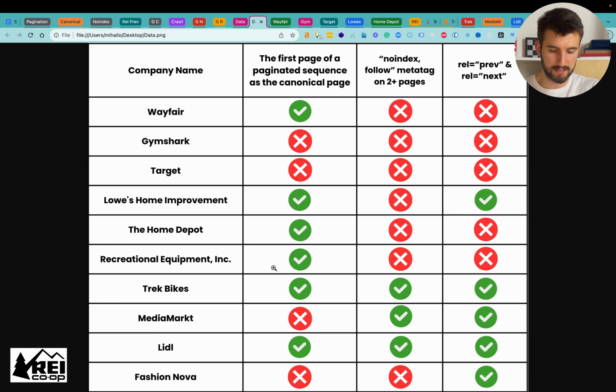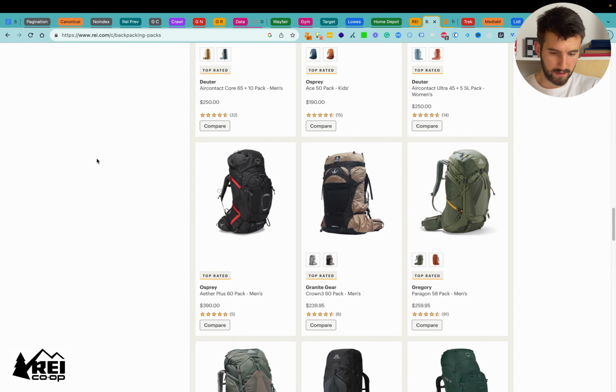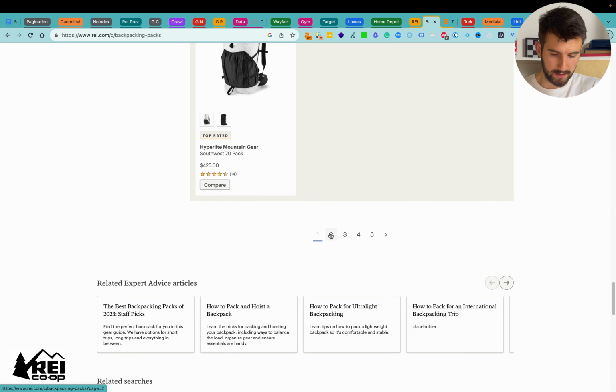Website, and as we can see here, they implemented the canonical rule and didn't implement the noindex, follow meta tag on second-plus pages within the pagination series, and they didn't implement rel prev and rel next tags. So let's analyze one of their most popular category pages, which is backpacking packs. And if we scroll down, we can see that they have a pagination.